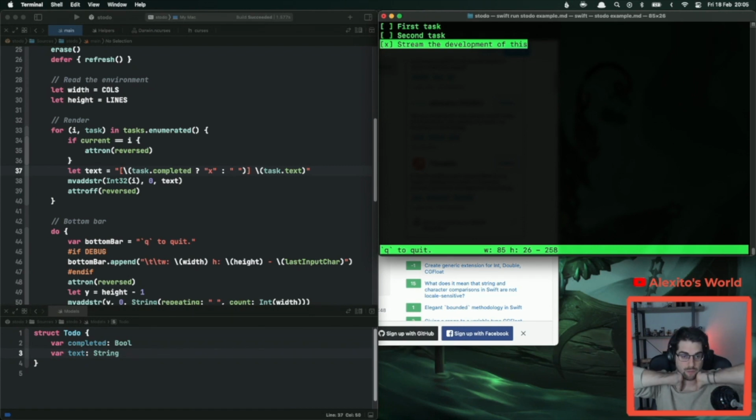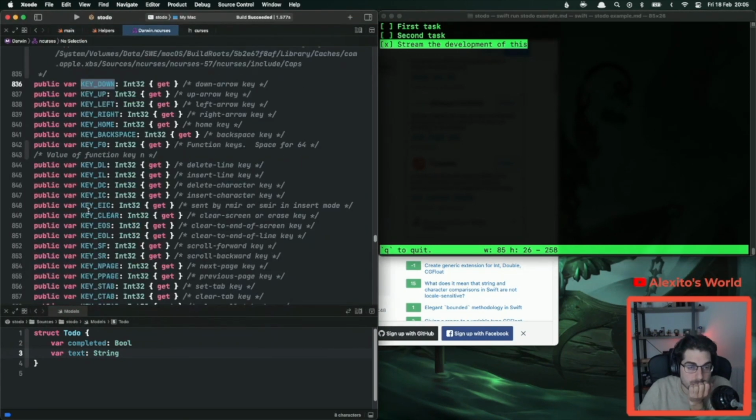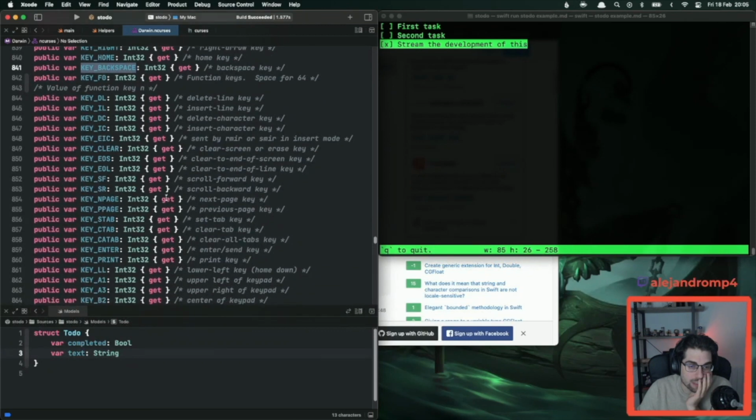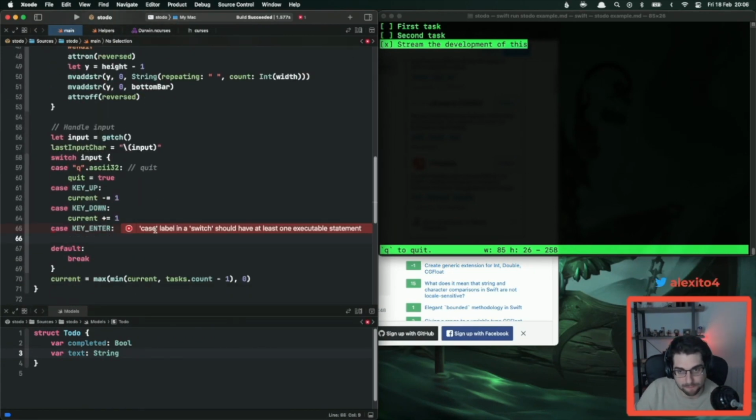So now the next thing is to actually change the status from completed to not completed. And what do you want, Enter or space? Enter is 10. Is there a key enter and key space? There is even backspace, that's cool. Enter, I guess. Okay, let's use that then. Both enter and space, I guess we can do that, yeah.